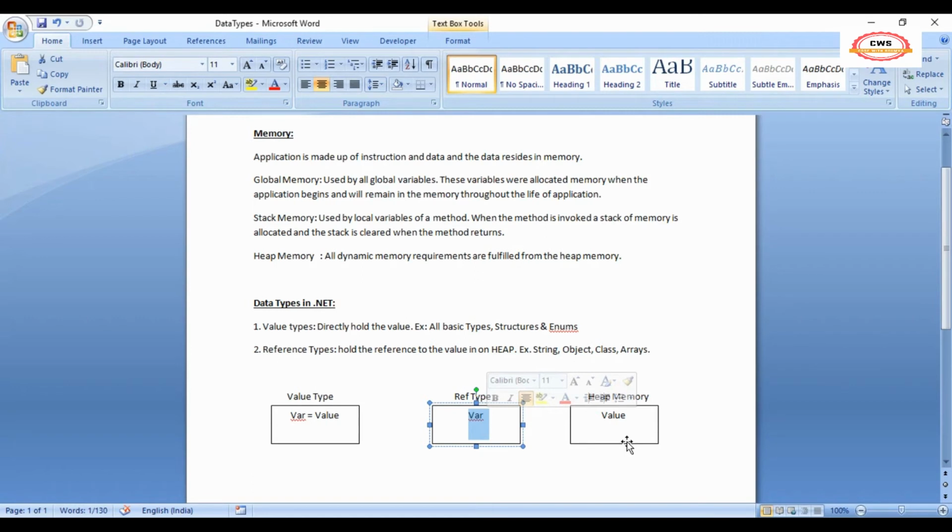Okay, so when I explain with an example, it will be a little bit clearer to you. Just think that in a value type the variable directly holds the value, but in a reference type the variable holds the memory, meaning the memory location in the heap where the actual value resides.